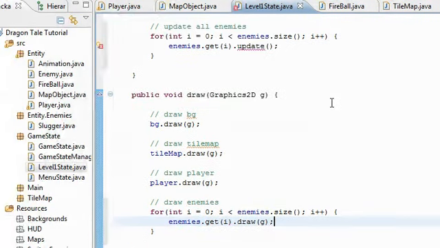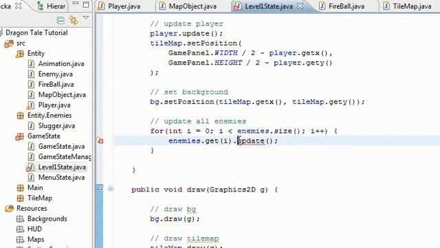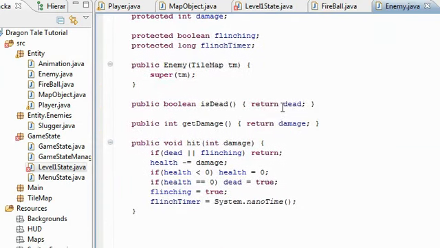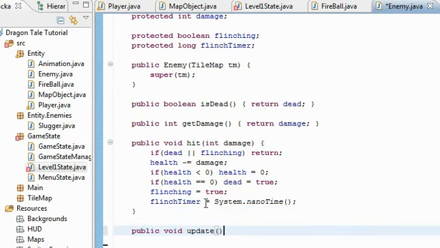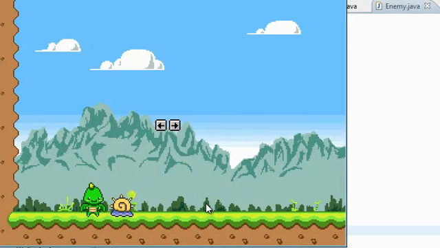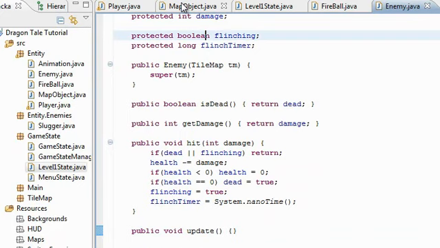Okay, so let's see if that works. Oh, we have errors. Where's errors? enemies.update. I don't have enemies.update. Right, okay. So let me just go back to Enemy over here. We're going to need public void update. Okay, so there's a snail. I don't know why it started all the way up there. That was weird.